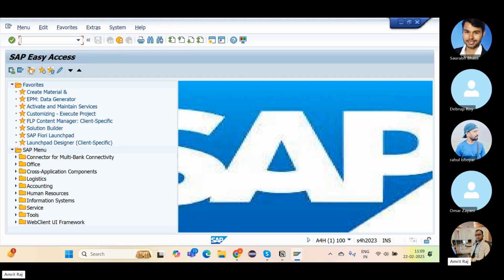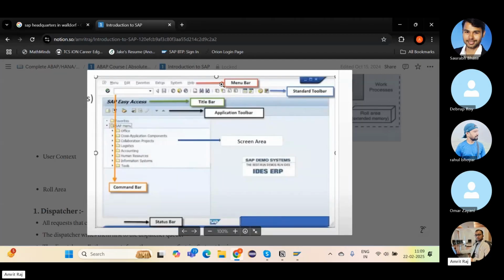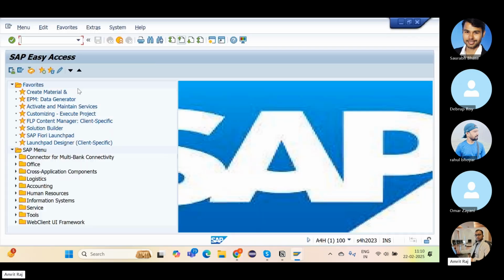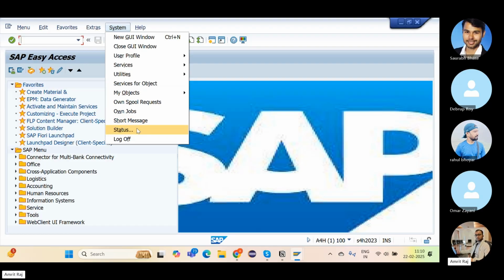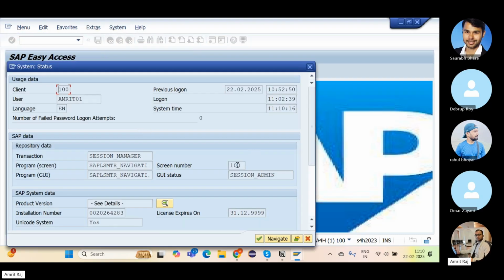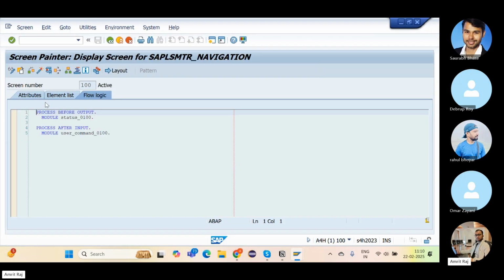Then at last we have this one, the application toolbar. This is just an extension of your standard toolbar. Application toolbar, you can see here, this is the application toolbar. It is just an extension of your standard toolbar, and this also contains some buttons. We can also design our custom buttons here. If you want to check how the buttons have been designed, just go to System, Status, and here you will see the screen number. Double click on the screen number. You can go to that screen.